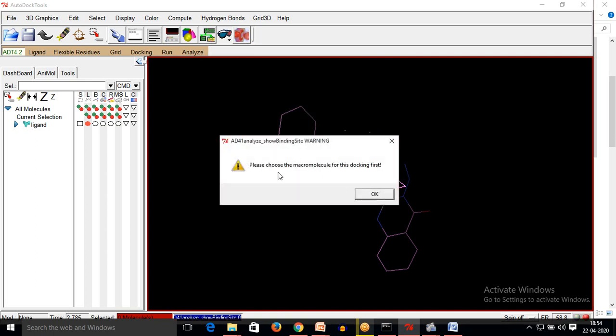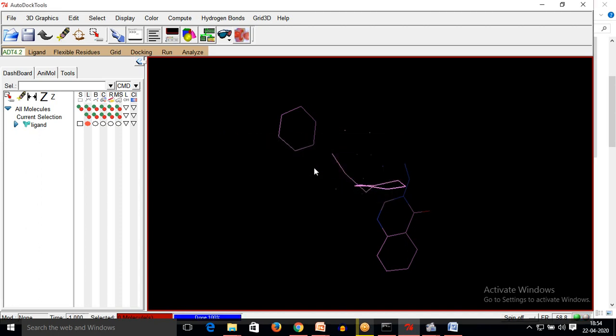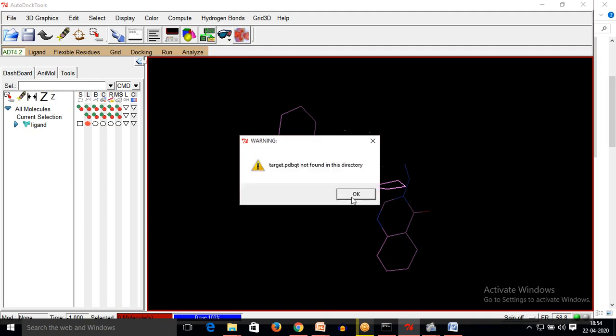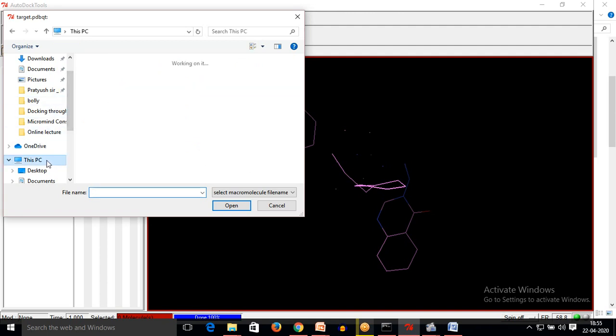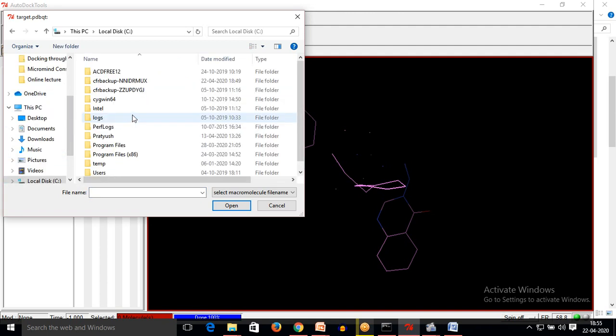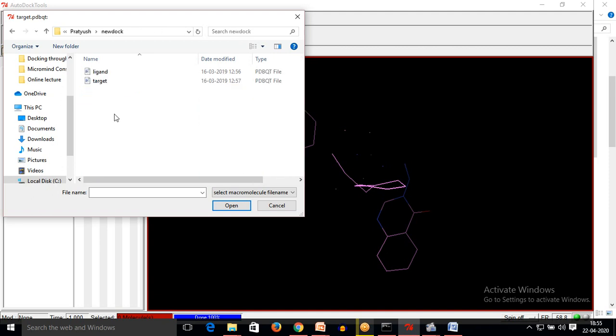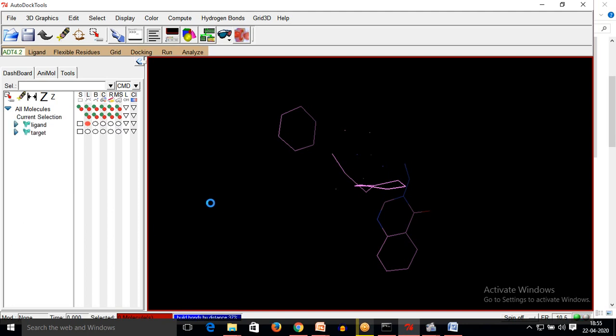Now as we press Show Interactions, it is telling us that firstly we have to choose a macromolecule. So I will go on OK, Analyze. I will go in the second tab, that is Macromolecule. I will go on Open, OK. Now again I will go in the same folder, which is Pratyush, new doc. Here you can see that the target.pdbqt file is available. I will just open it.